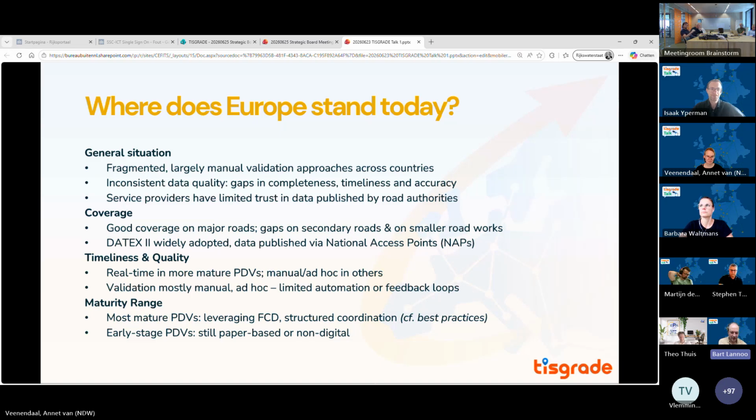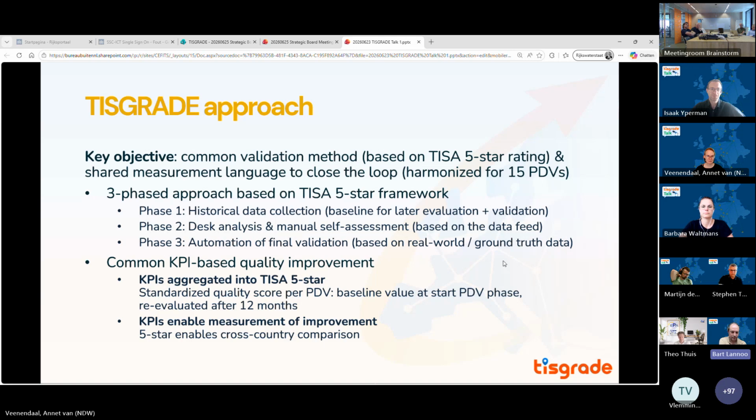You can go to the next one where I'll give some examples about best practices. I know first this one, TISGRADE approach. Sorry. As already mentioned in the previous talk from Stefan, TISA 5-star framework is also one of the bases here. Why TISA 5-star? Well, we were really looking for a common validation methodology. And in overview, this is one of the better ones that exist.